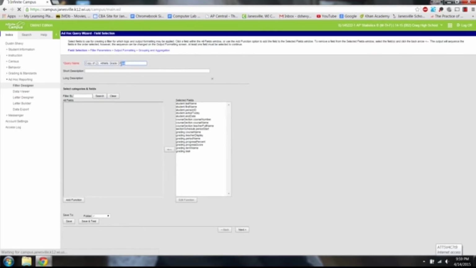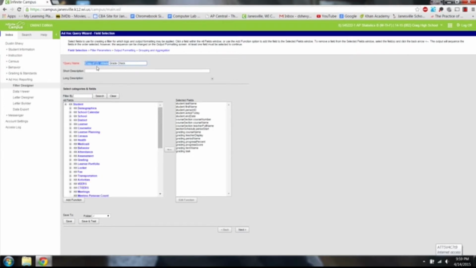So let's not call this athletic grade check. Maybe I'll change the name to football grade check. That is all you need to do in this window, just name this. The next thing you're going to want to do is go down here and click Next. Do not touch any of this stuff. I have designed it, so don't touch it.